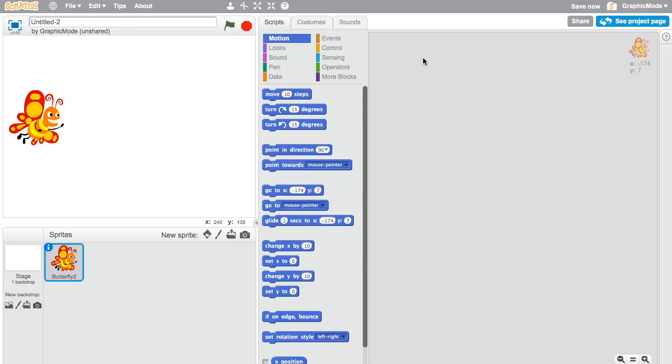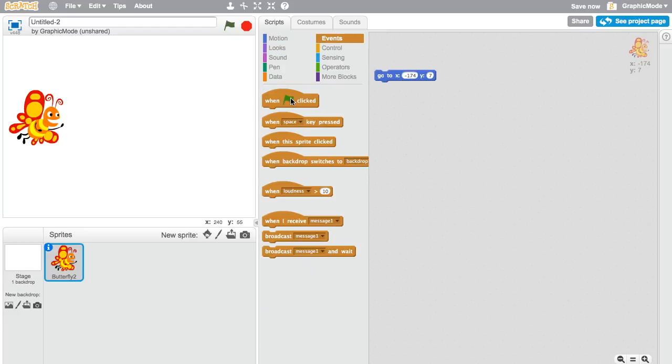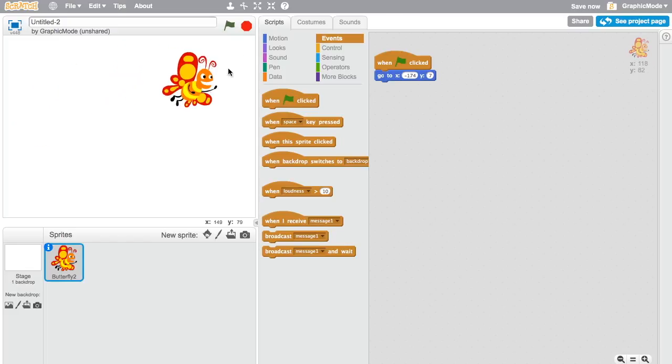If you go to the right side of your screen, you can see a picture of your character or sprite in Scratch, and its X and Y coordinates. Basically, this is going to be our starting position. So we're going to do when flag clicked, go to X -174 and Y 7. This puts it when the flag is clicked, which means when the program is started, it'll automatically go to the position where I started it at. Let's try it. Perfect, it does.